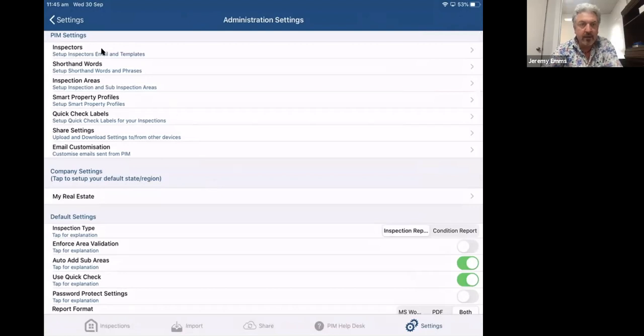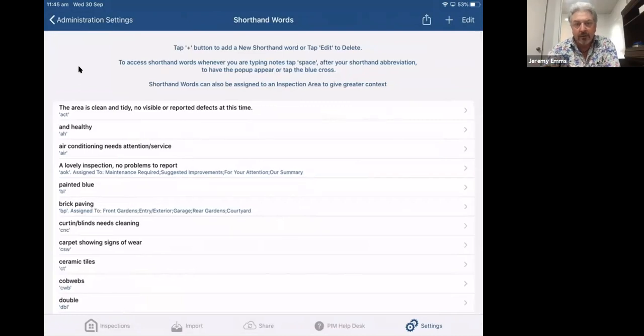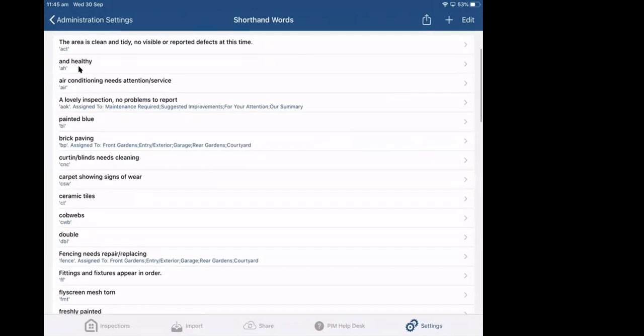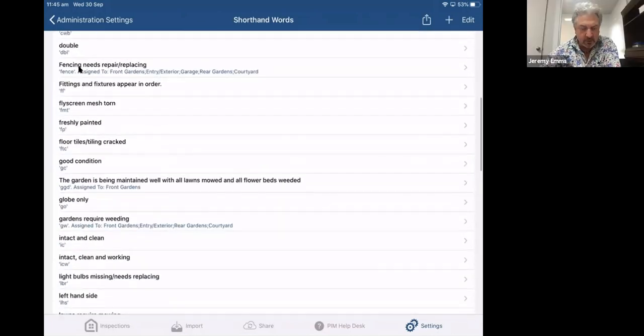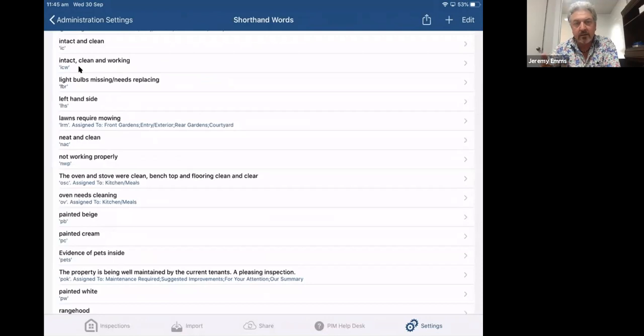So underneath inspectors, you've got shorthand words. Shorthand words is your library of commonly used terms. I showed you before how you could key in once and save it from an inspection, but you can also go into this area and you can delete any that you're not going to use. You can amend stuff that's in here as well.